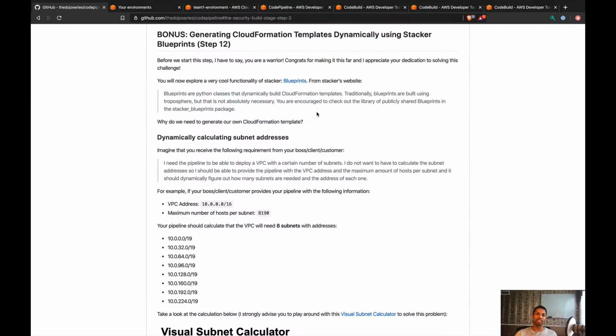We finally got to the last step of the challenge, which happens to be my favorite one. And in this step, we're going to generate CloudFormation templates dynamically using Stacker blueprints. Now, Stacker has this feature, which is called blueprints. You can even click on this link here, and it's going to take you to their website. But blueprints are basically Python classes that dynamically generate CloudFormation templates for you. And it's actually built using Troposphere, which is a Python library used for that.